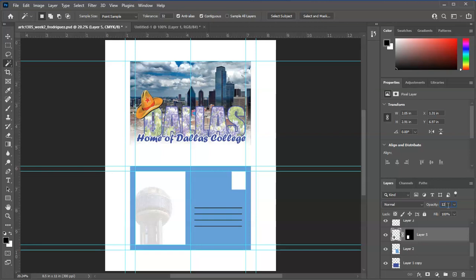Hopefully these tutorials help you guide your way to making a simple postcard. Basically, we're just creating images using Photoshop. They don't have to be, like I said, a semester-long project. We can get this done fairly quickly. If you have any questions, please shoot me an email.